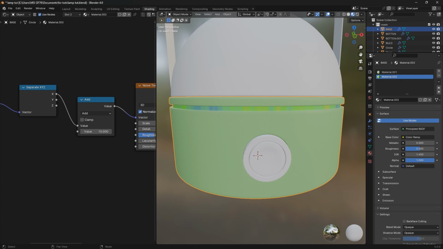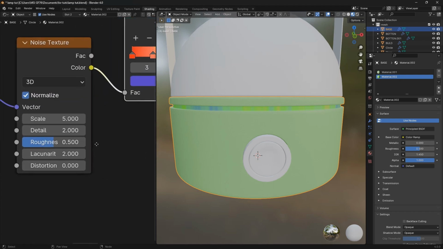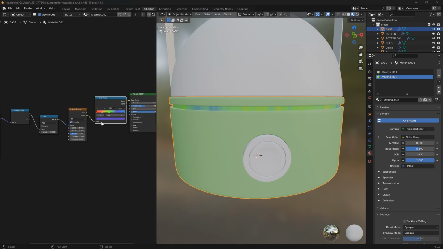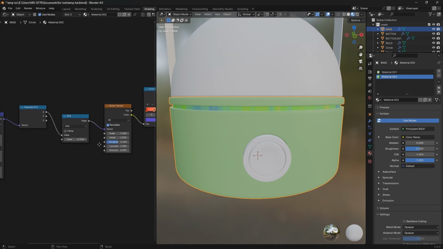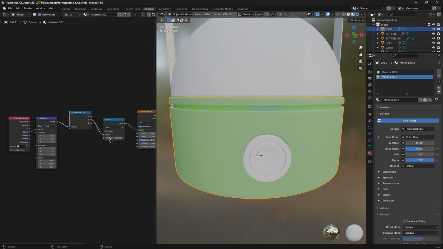So what else? I'm going to come to the next texture and just try to see whether I can play around with something. For the XYZ, I'm going to select this to Y. Let's see what we have. I'm liking it like this.